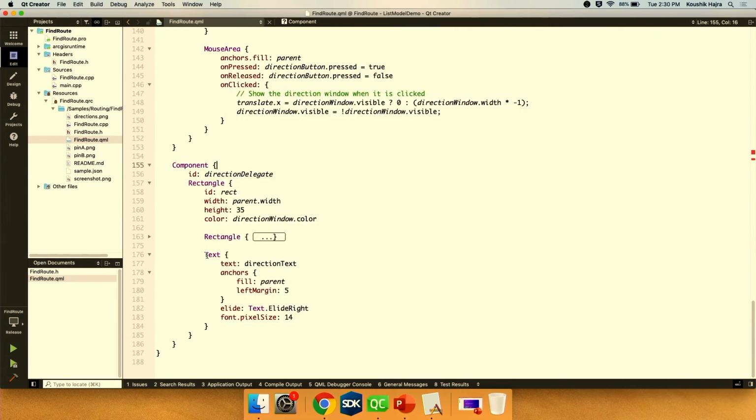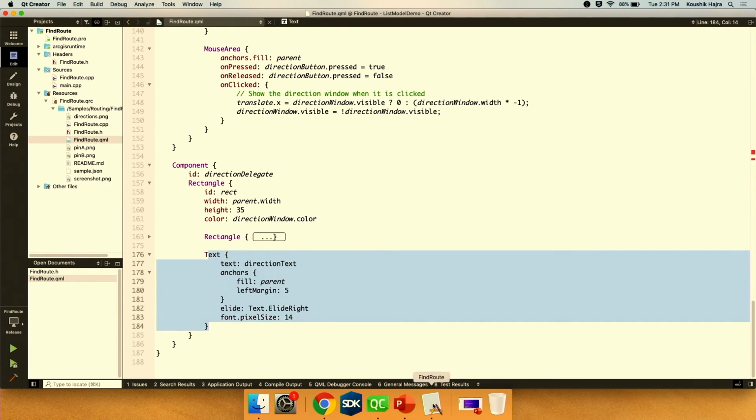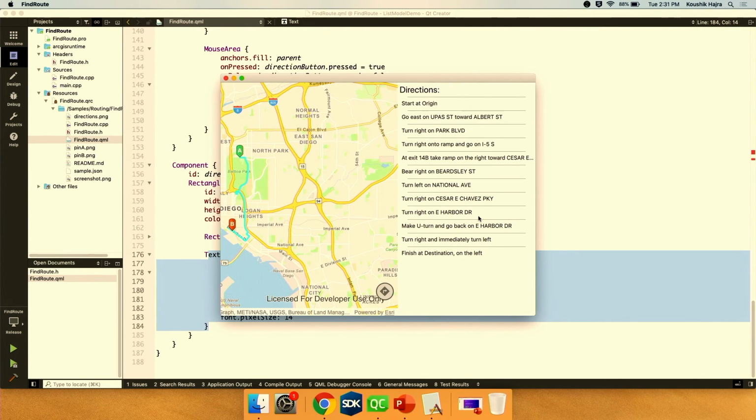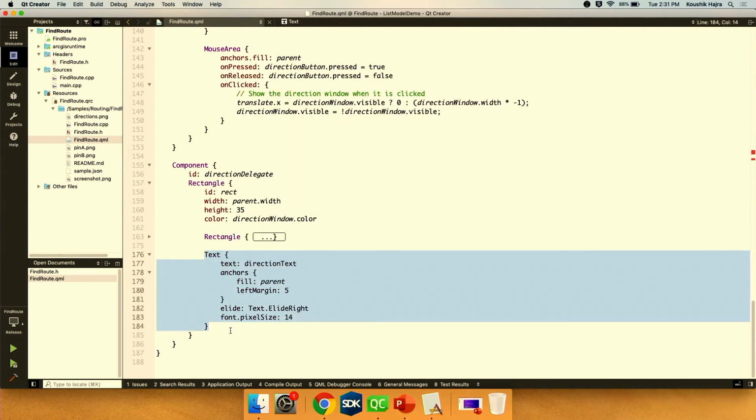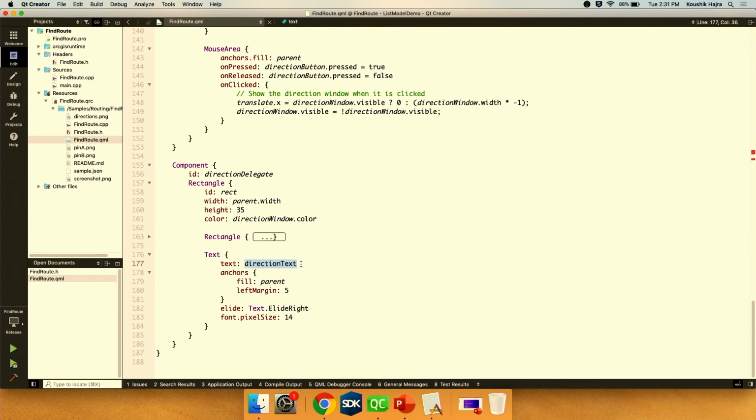And then here is the text. Each line of text is defined via this text. So how do we get this text? Well, it's just via these roles that Lucas was just talking about. In this specific case, we have a role called direction text in this list model. I'm going to show you in the help what the different roles are, because without looking at the help, you have no way of discovering them. So this direction text has the text which is rendered in each of those lines.